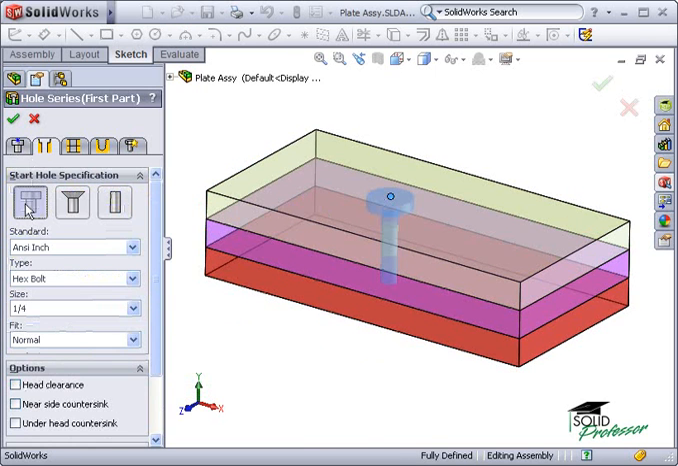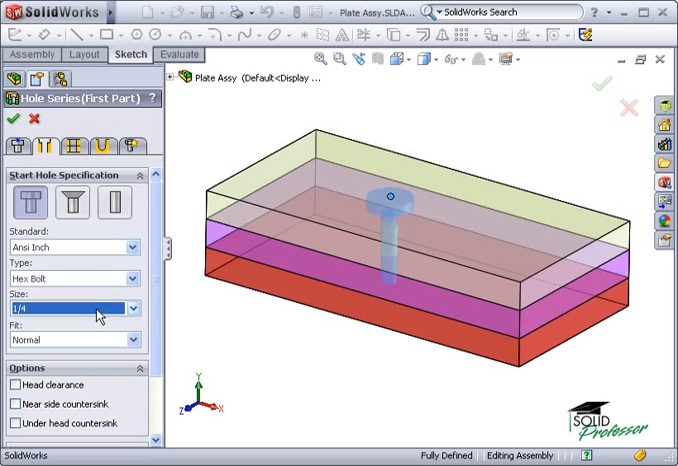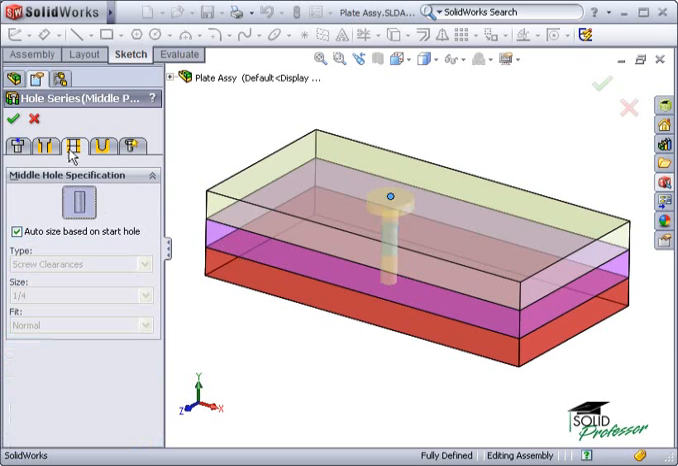For the first part, I'll select a counterbored hole for a 1/4-inch hex bolt. Take a look at the Graphics area as we define each tab. Notice that SOLIDWORKS displays a hole preview to show what section I'm working on. For the middle parts, or part in this case, I need a clearance hole for a 1/4-inch bolt.